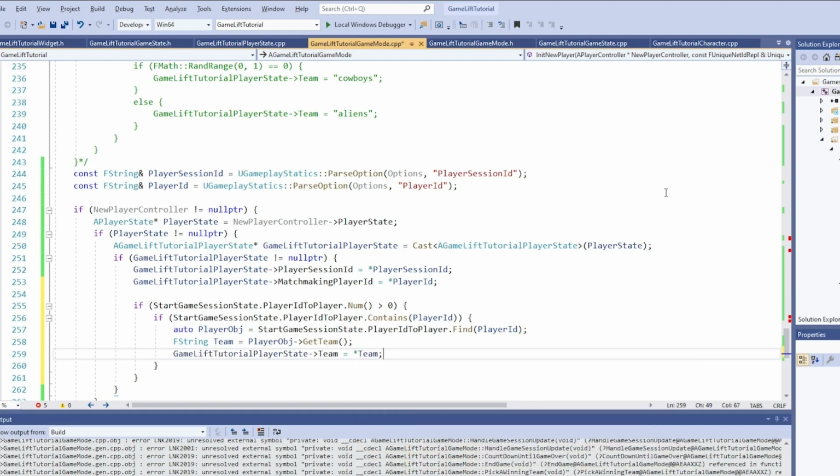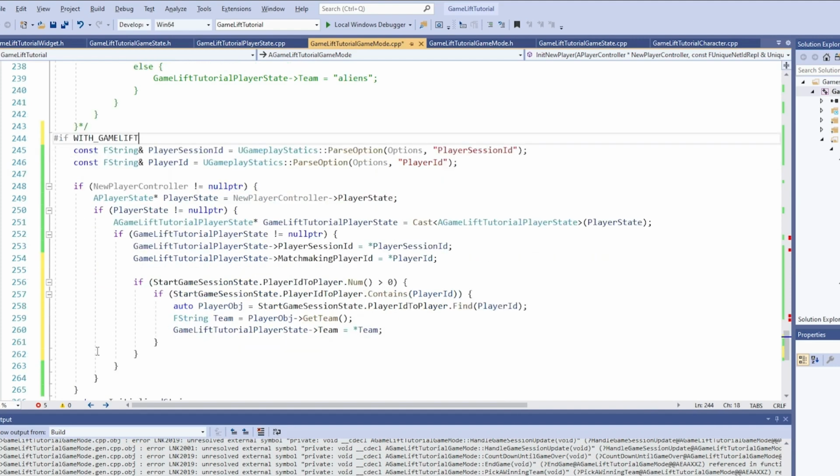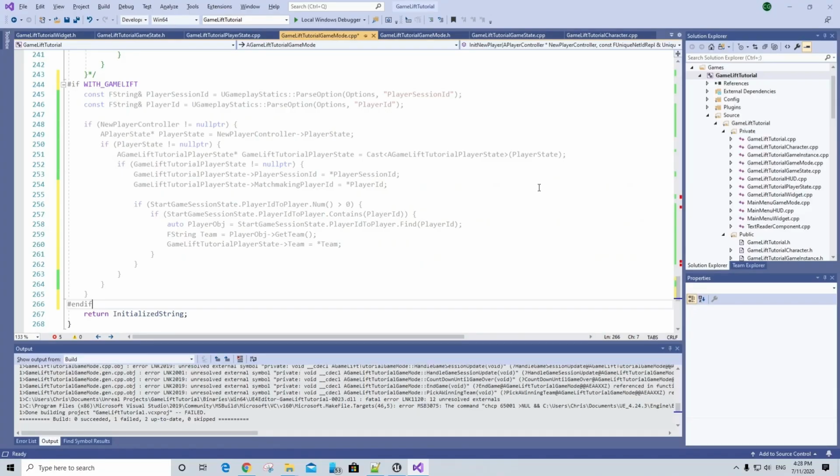And then to finish this method for now, let's wrap the code that we just wrote with the hashtag if WITH_GAMELIFT compiler directive. So up here, let's type hashtag if WITH underscore GAMELIFT, and then down here, let's type hashtag endif. And that should be it for now for the overridden methods.